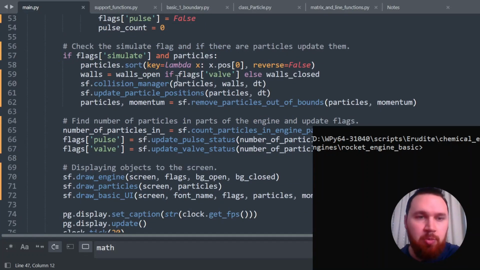And then this is where this was really complicated, really hard to figure out what was going on, but now we can see that the first stage, when we've got simulation set to true, so the simulation is running, we sort our particles, we decide which walls we're going to use depending on whether the valve is open or closed, and then we have a collision manager which will detect both collisions to the other particles and collisions to walls, and then we also have a particle position manager which will just update the particles after we've taken account of those collisions. And then we have something that removes any particles that are out of bounds and updates our momentum.